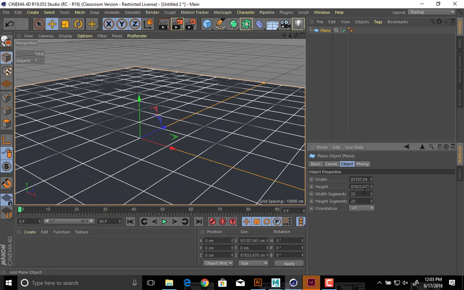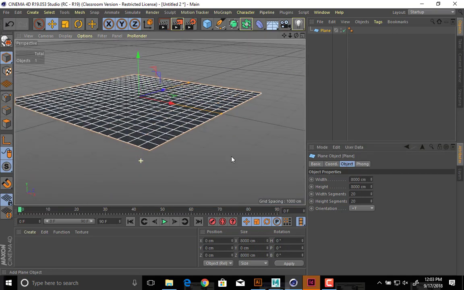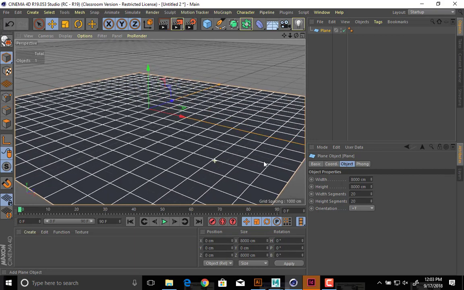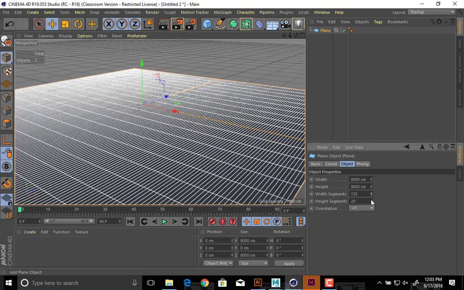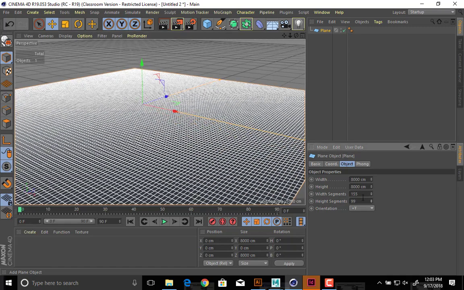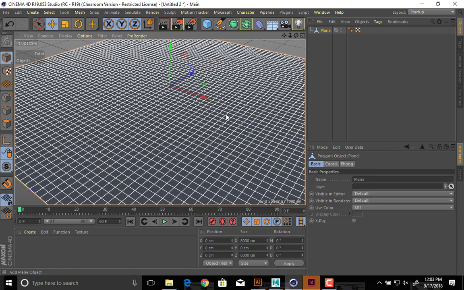I'm going to go to my object. I'm going to add in, this might be too much. Was it 83,000? That's a lot. I'm going to go to 8,000. There we go. That's a better size. My candy will come in like super tiny if it was 83,000. I'm going to add some more segments. Maybe like, I don't know, 60 and 60 should be good. And then I'm going to hit C.